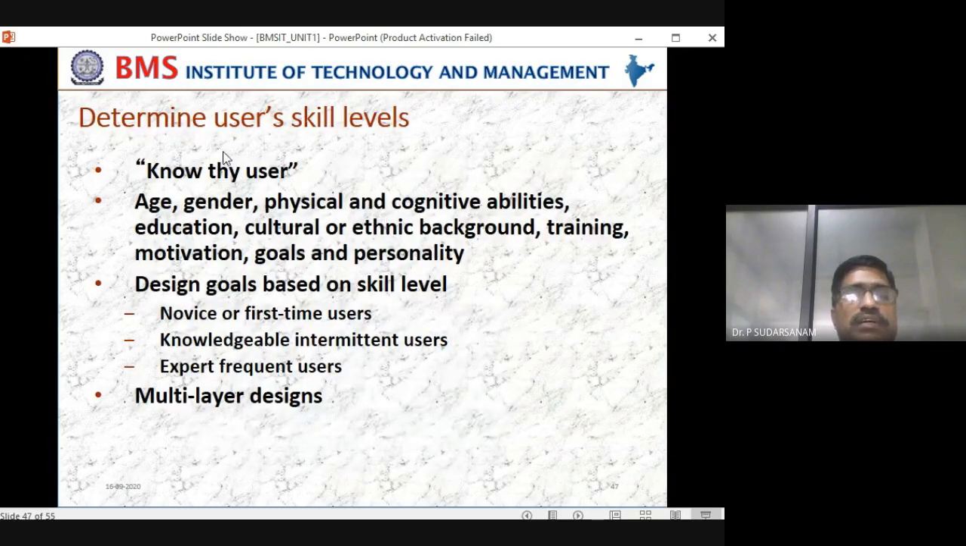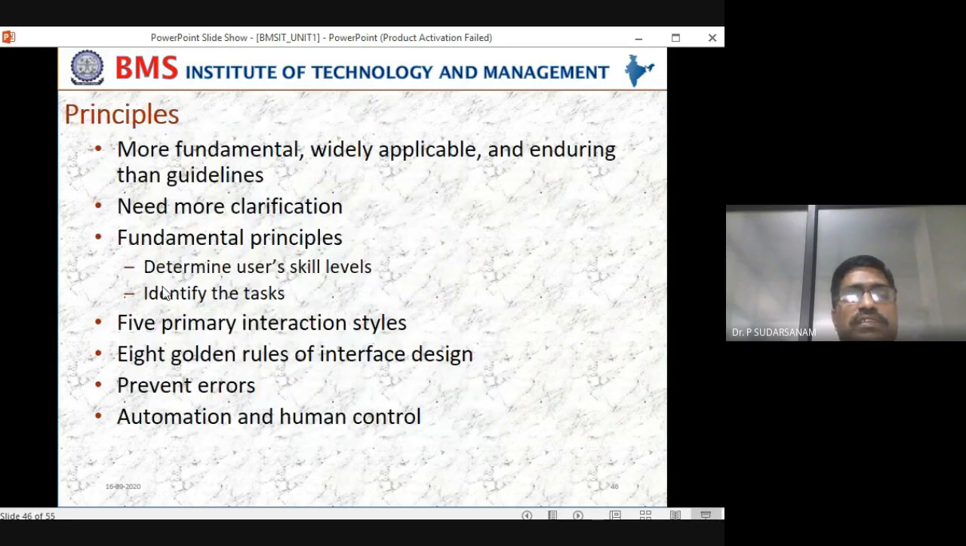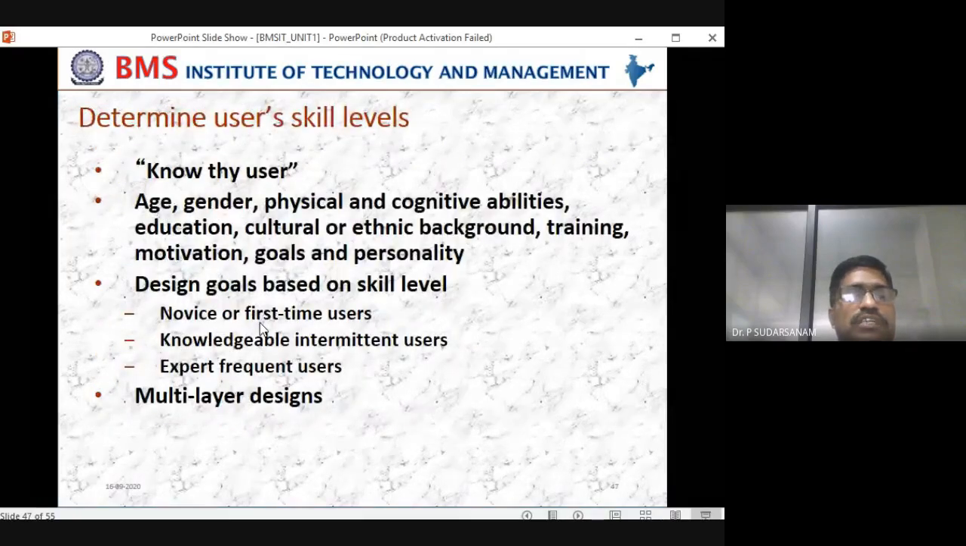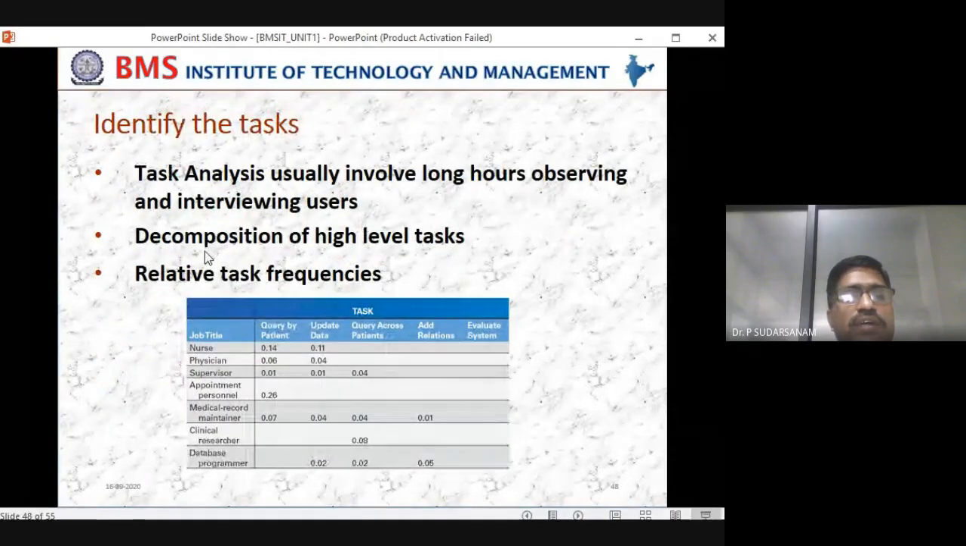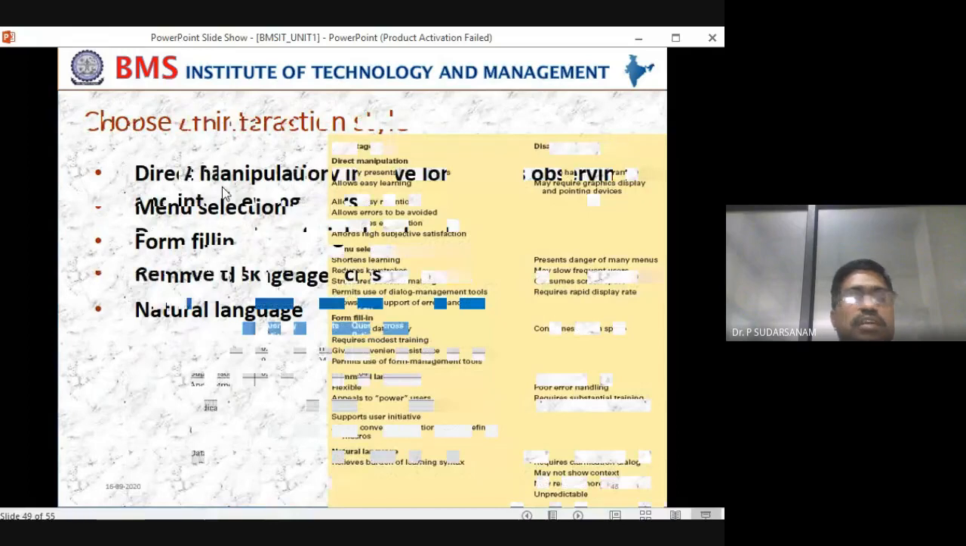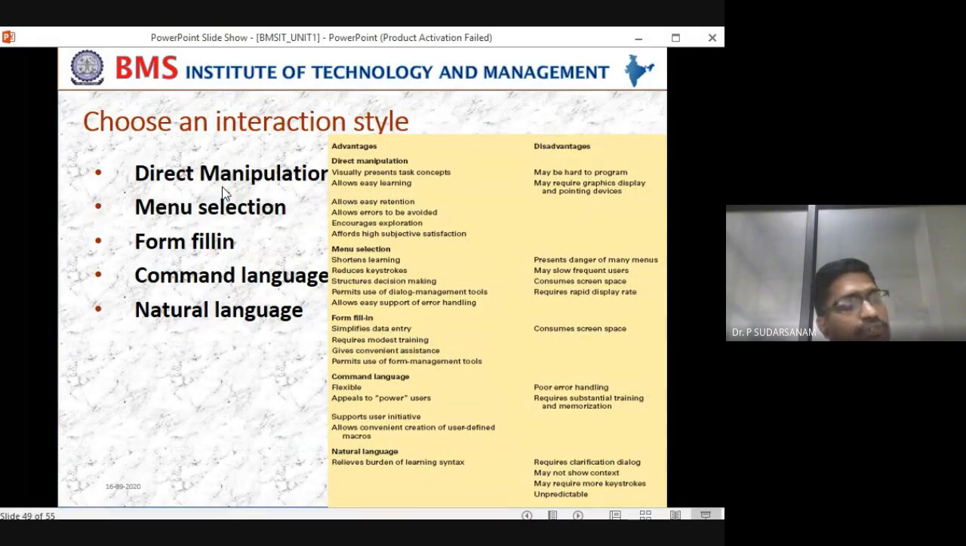So determine the user's task levels, so identifying the task. So 5 parameter interaction levels. This one we were discussing and time got up and we stopped it. Now let us see how it will be working. So identifying task is over, and now choose the interactive styles in principles. So how to do direct manipulation, we'll see that in this. So we were discussing direct manipulation.